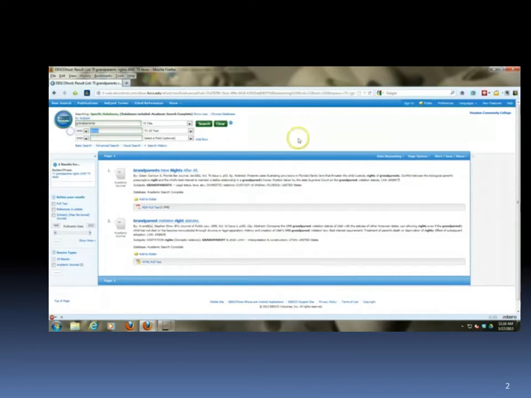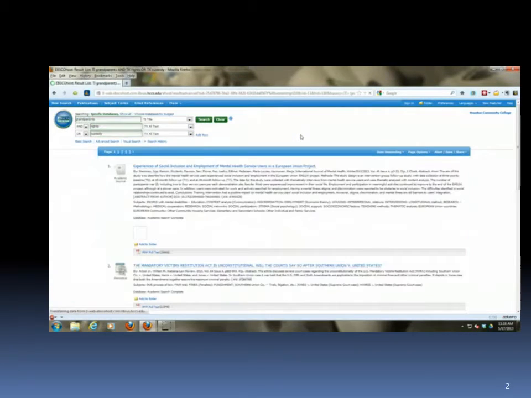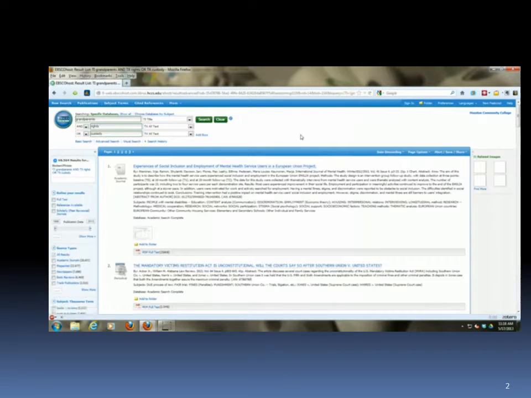Something else to consider, and again you'll learn all of this as you go through the help areas. Think of other words or related terms you might want to search all at once. For example, let's go ahead and try grandparents and rights or custody. Custody might be used instead of rights in articles that might help your search. And okay, we get quite a few. So we've really expanded things now.